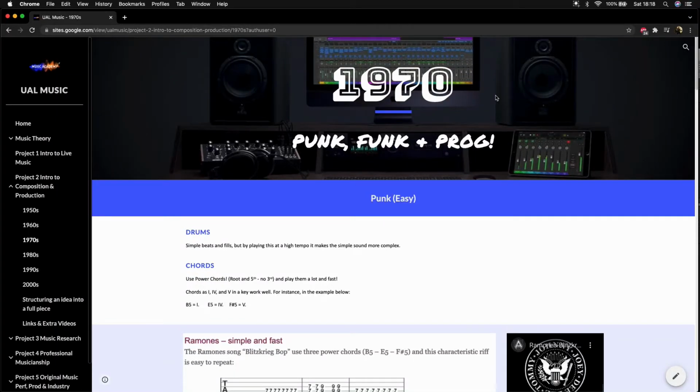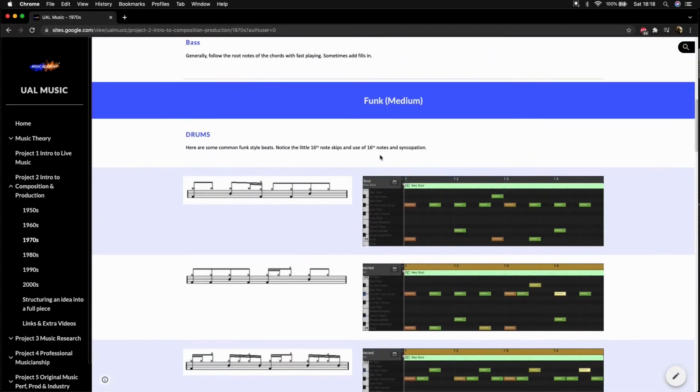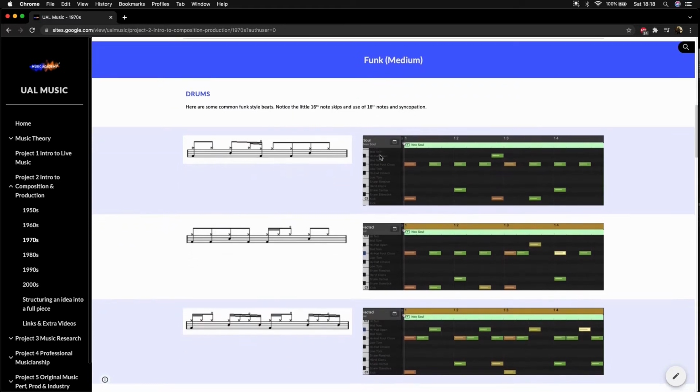So this is another idea for the 1970s, doing something that's funky, basically. Again, go and research what you think makes 1970s funk, and have a listen and try and pick out the key elements and see if you can make your own track. But if you're getting stuck, then if you come on the website, there are some ideas here.